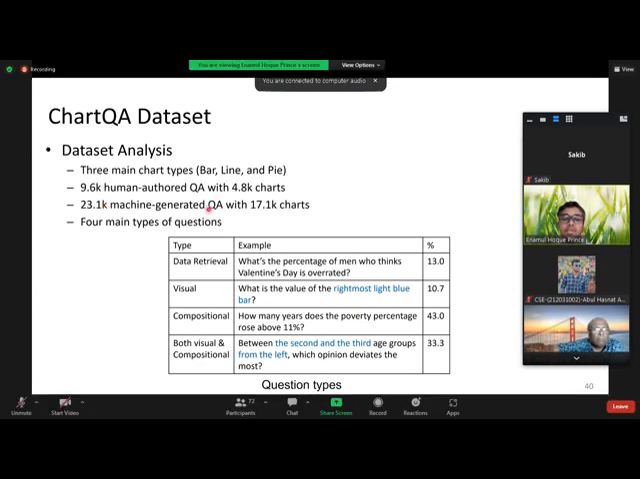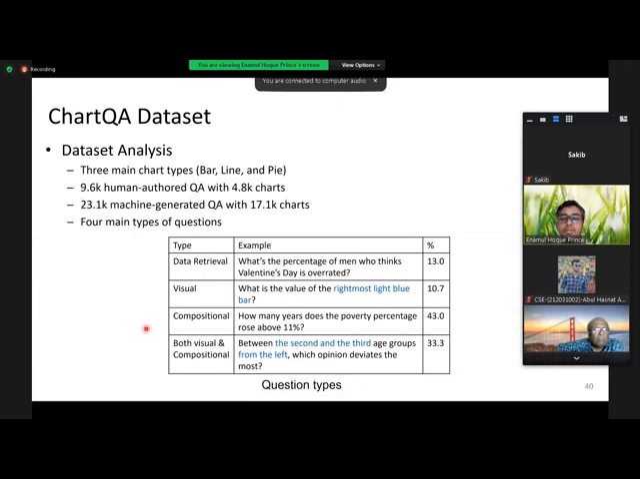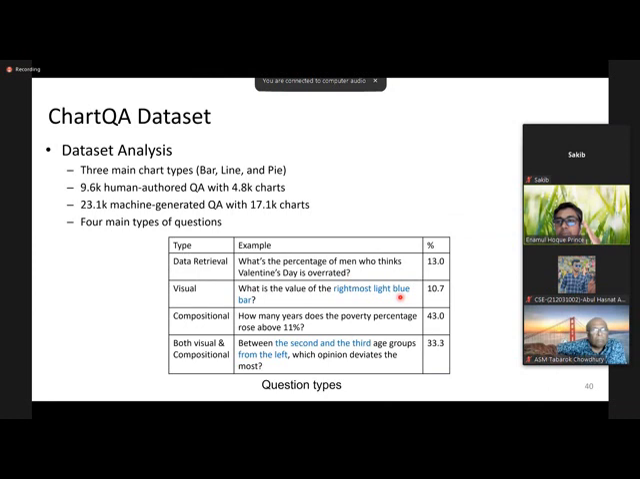The visual ones refer to some of the visual properties in the chart. For example, rightmost, blue, bar, these are some chart-specific terms. Compositional questions are the ones that involve multiple mathematical operations. So these are arguably more challenging. And we noticed that our data set mostly has these kinds of challenging questions as opposed to data retrieval questions. So this suggests that our data set is quite challenging to solve.